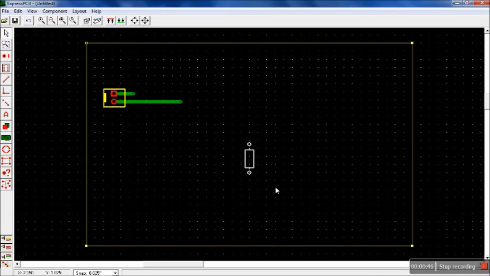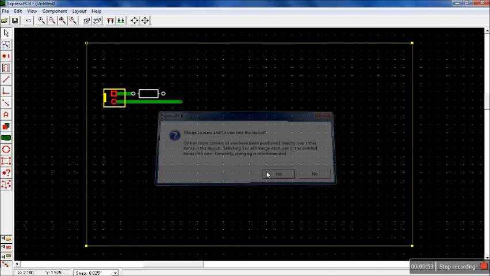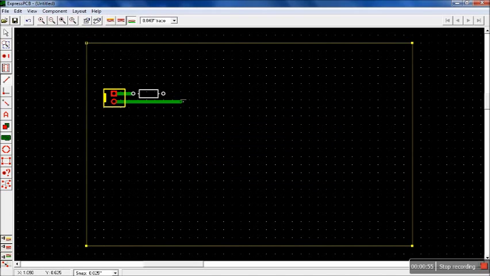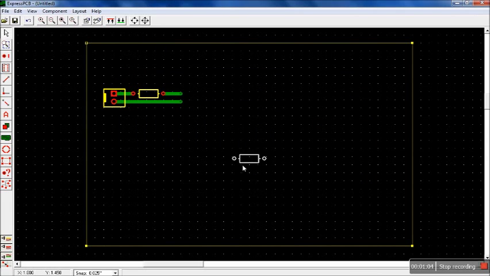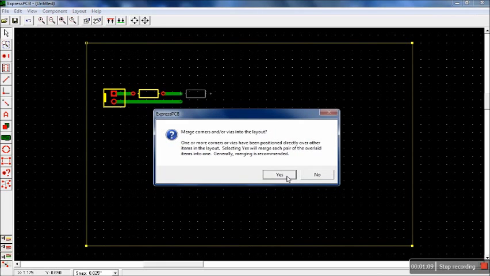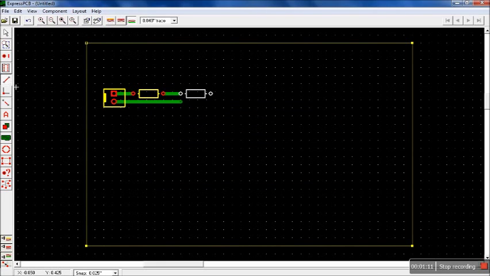Now we need a resistor. We use a 0.25 watt resistor. This resistor is actually used with the LDR. We are making a voltage divider circuit. Now we need one more resistor, that is a 10k resistor. All sizes of resistor are 0.25 inch. Now we will connect this with ground.